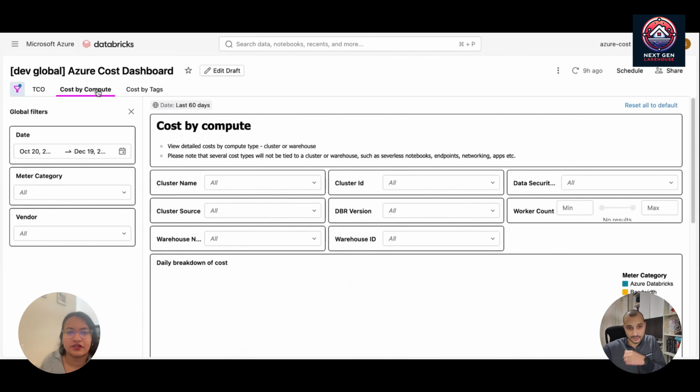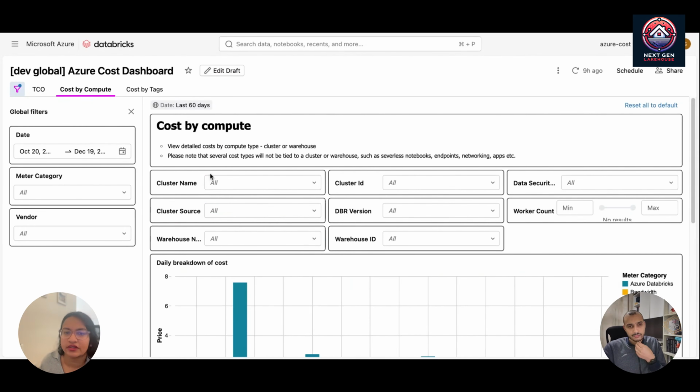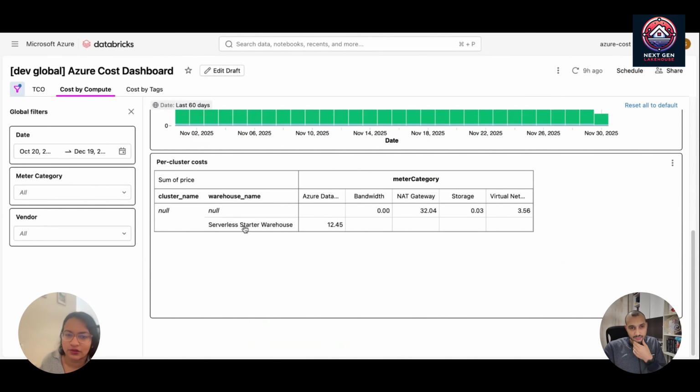If I come in here, I can actually filter this cost by cluster, warehouse. In this environment, we only have one warehouse that's running. It's a serverless starter warehouse. But I can see the Azure cost with serverless, right? So the costs are all in Azure Databricks. But if I was running some non-serverless workloads here as well, I would see the VM cost as well as the Azure cost in one place.